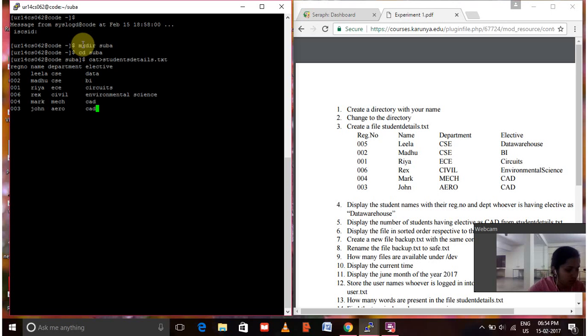After creating this, I am giving the directory here, and the question goes like this: display the student's name with their register number and department who is having elective as data warehouse, and I am giving the grep command. I have given data, so I'm typing data in student details.